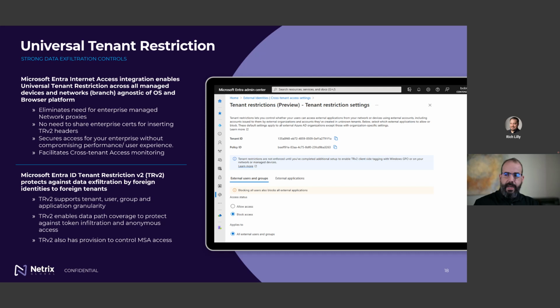We also have universal tenant restriction. This is a kind of revised version of that. This allows us to have granular controls as well for the tenant: tenant users, groups, identity, application level, even anonymous access. We can use this Internet Access-based tagging to get coverage for all of your traffic, regardless of what browser is being used, what OS is being used on the device. We don't need to manage local proxies anymore. We can support both branch connectivity and direct from device, and still appropriately tag it for these tenant restriction controls.